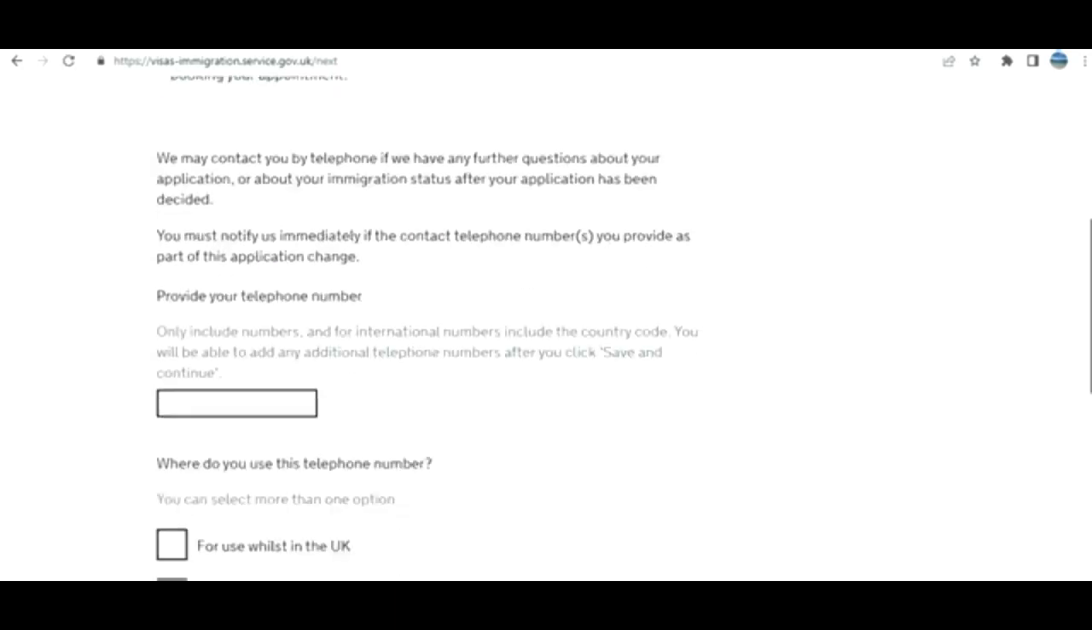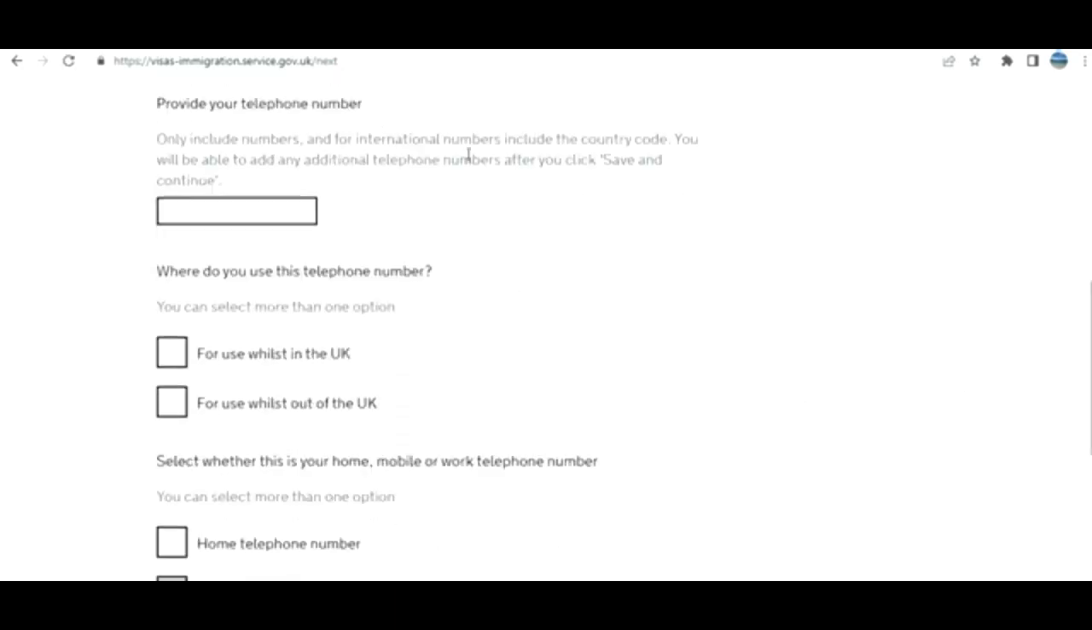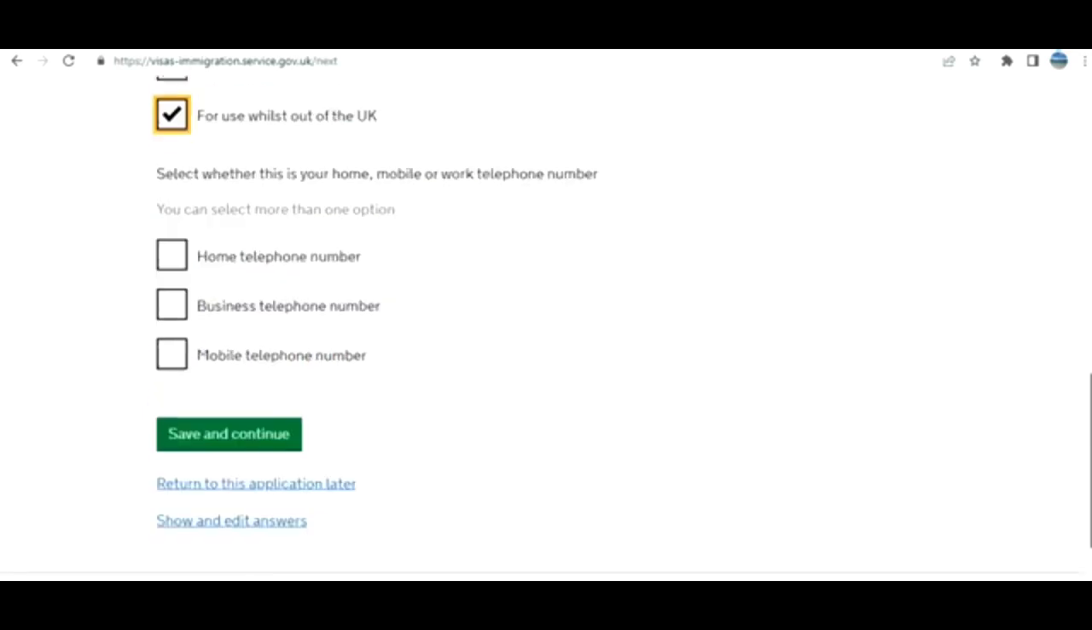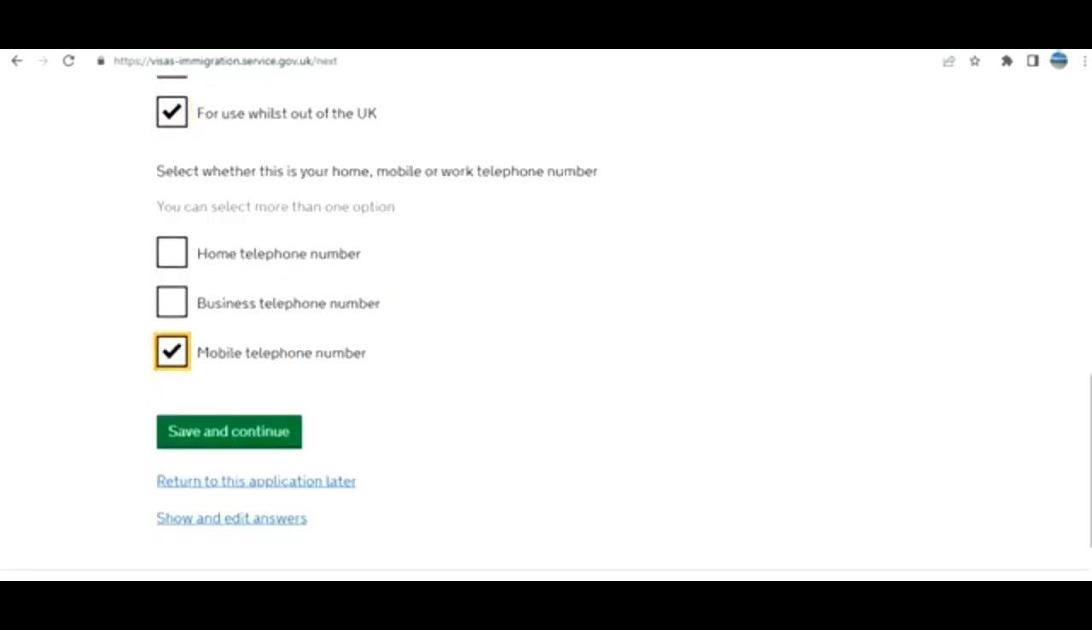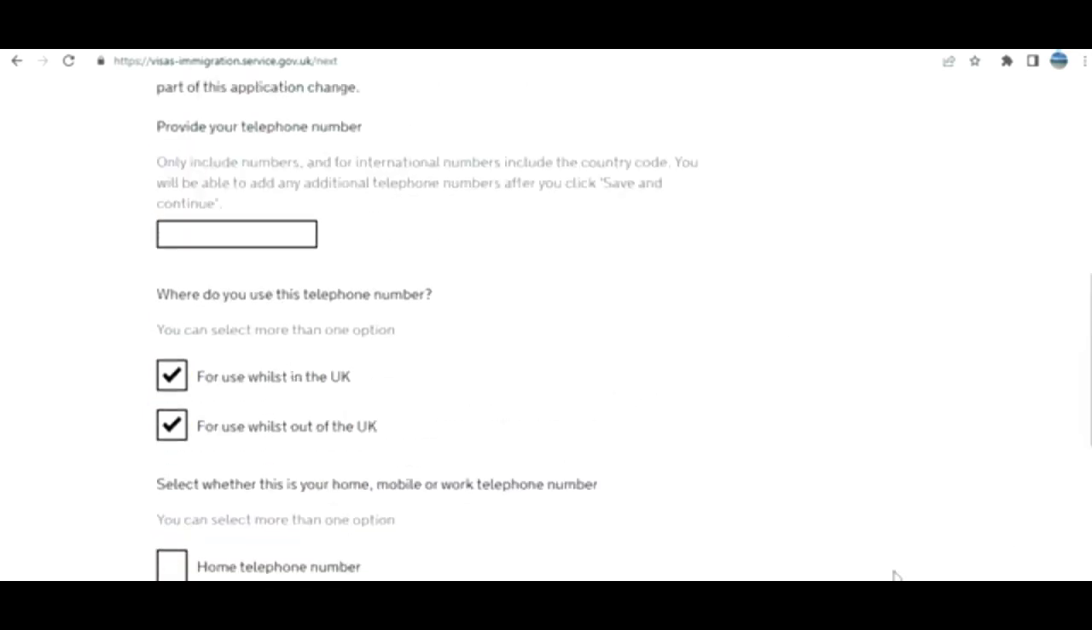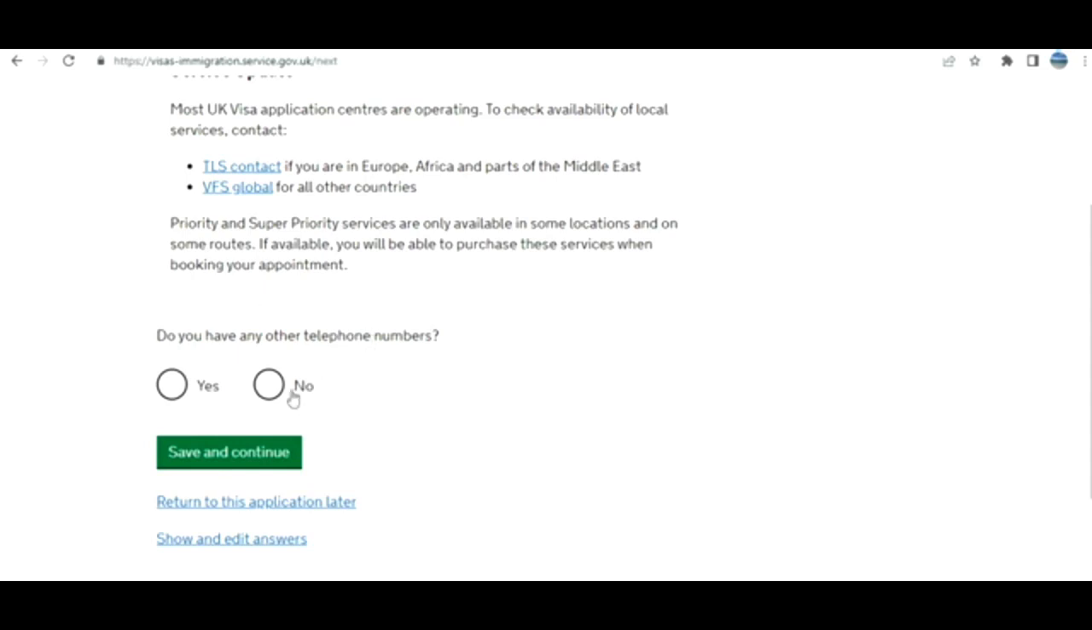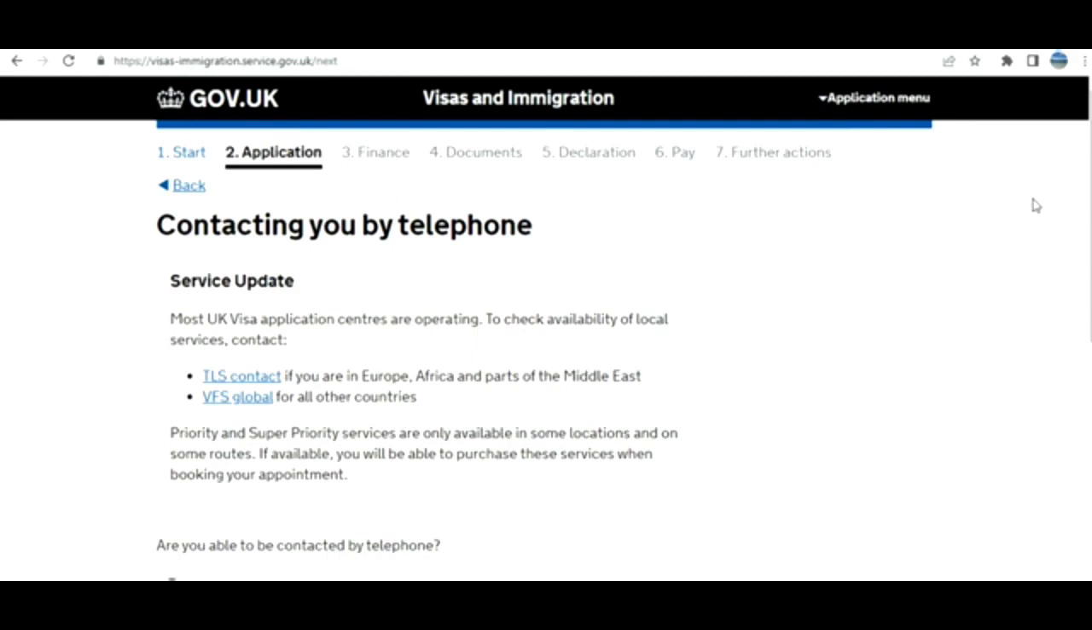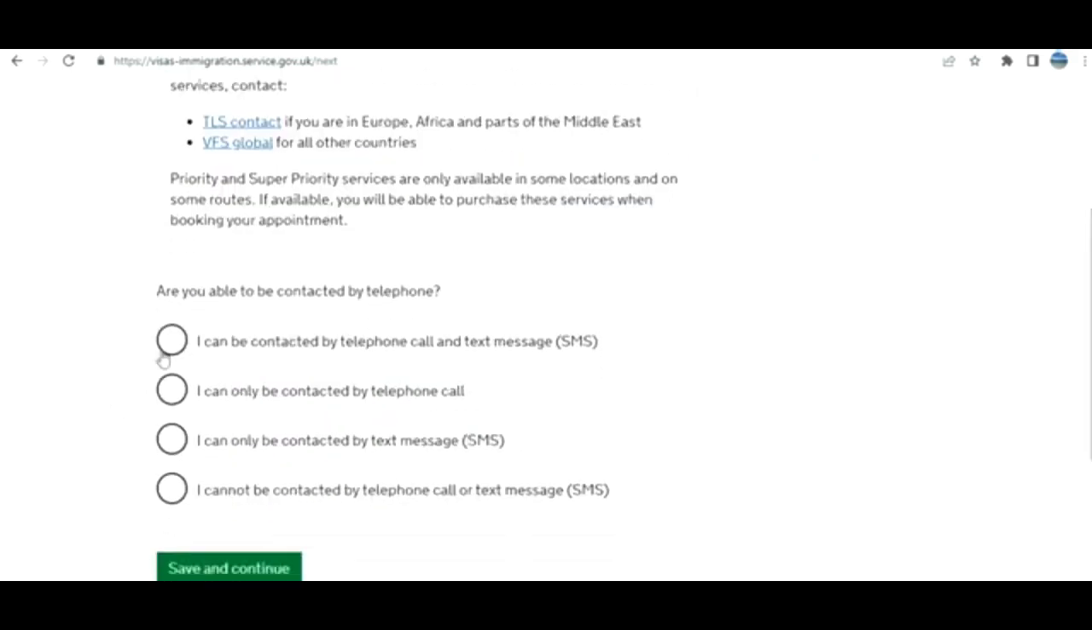Next is a telephone number. Provide the telephone number and include the country code. I'm selecting all this, and mobile number. I'm going to put a random number here. It is asking if you have any more phone numbers. I select no, but if you have, provide that information. For contacting you by telephone, I'm going to select telephone call and text message, but it's up to you what you want.